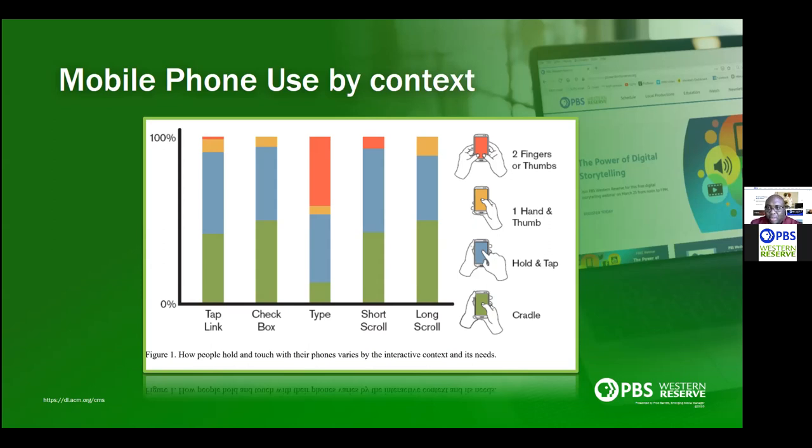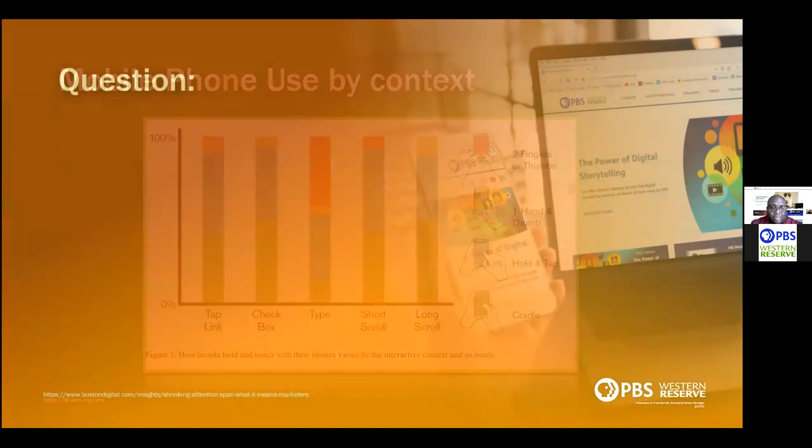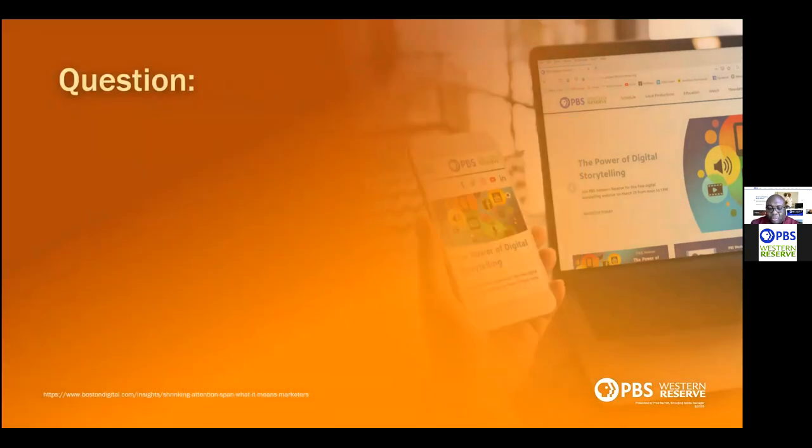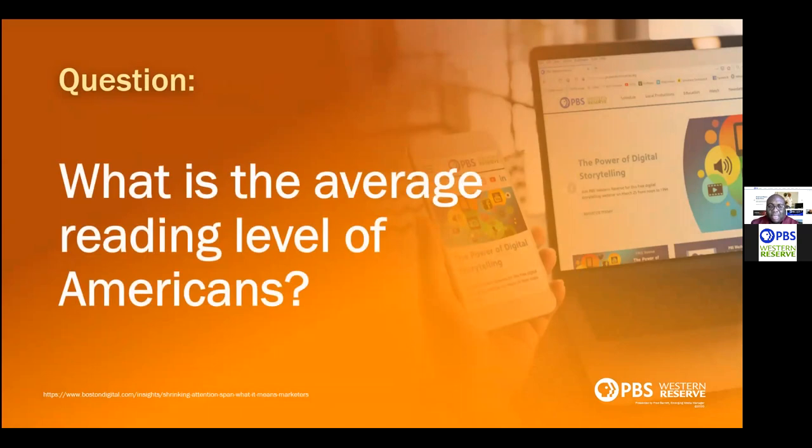Now, here's another question. When it comes to writing on the web, you have to think about the average person. In the chat box, what do you think is the average reading level of Americans? College, high school, first grade, second grade. You could put one K-12 in the chat box. What do you think the average reading level of most Americans is?